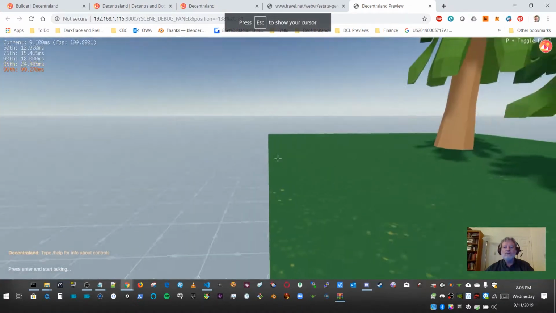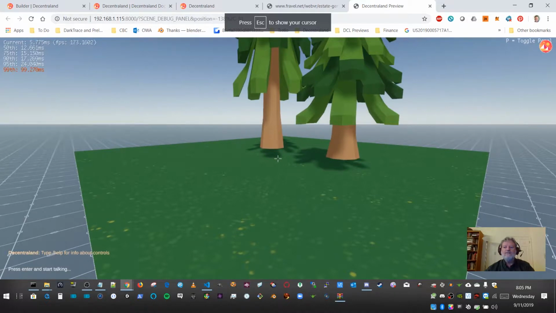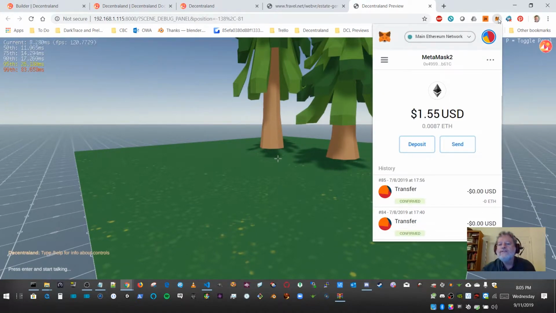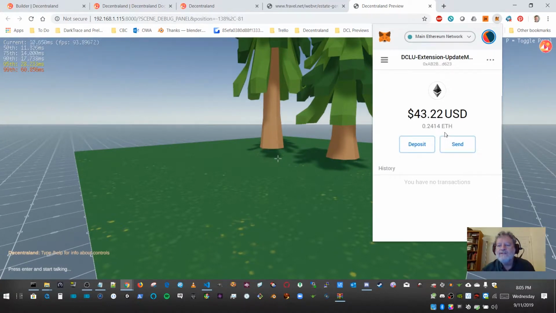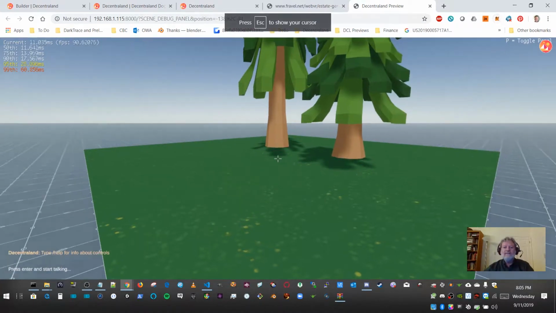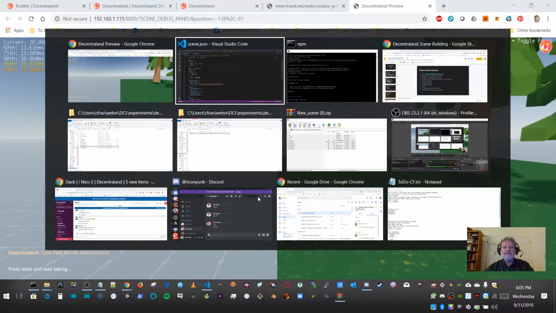But let's go ahead and deploy this to the land. Now to do that, you have to have MetaMask hooked up as a Chrome browser extension, and it's got to be logged in into an account that has the permissions to write to that space. And this Decentraland University extension updater is an account that can write to all of this estate. So I'm properly logged into that, and I come back here.